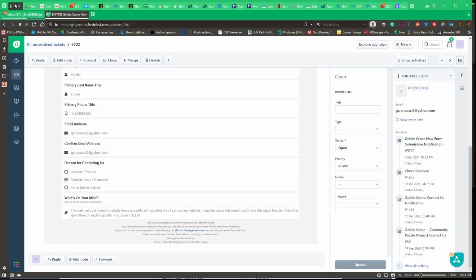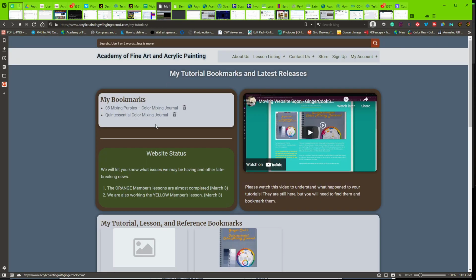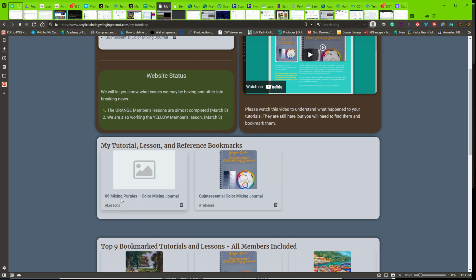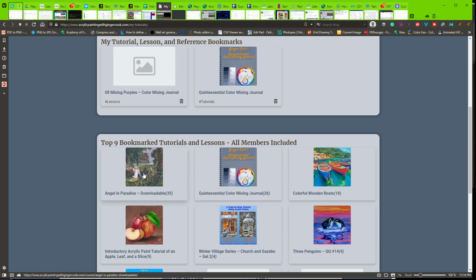All right. Well, let me make sure you're doing the same steps I'm about to do, and then we'll be good. All right. I am logged in as you. I have the capability as an admin to switch my account to your account so I can see what you see. And apparently you figured it out somewhat because you have two items already bookmarked. You're working on your mixing purples in your journal, and you did it right. You pinned this to the lessons, and then you have your quintessential manual right there, tutorials. I know the other ones you own for sure are the Angel in Paradise and the colorful boats.